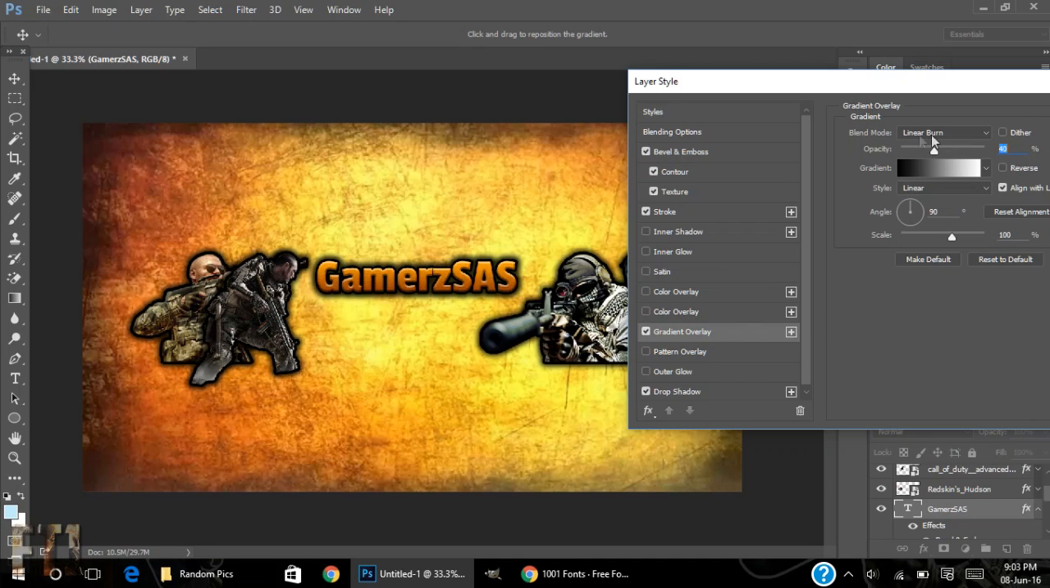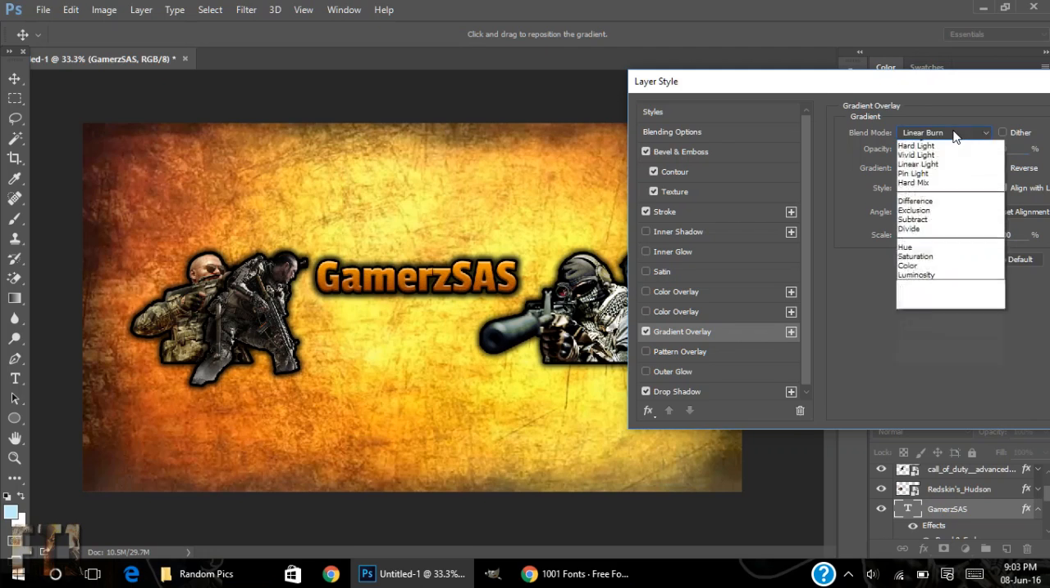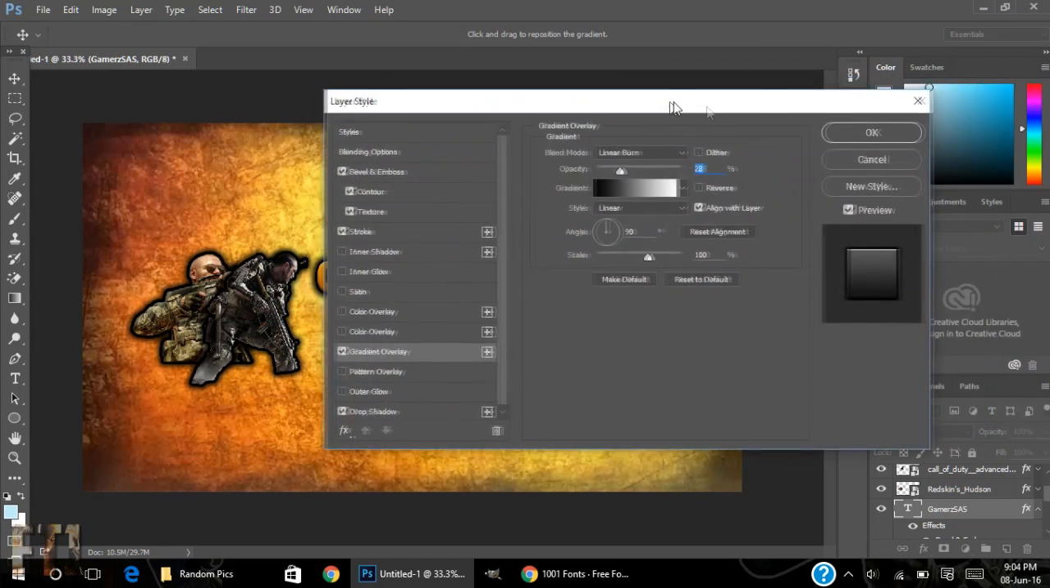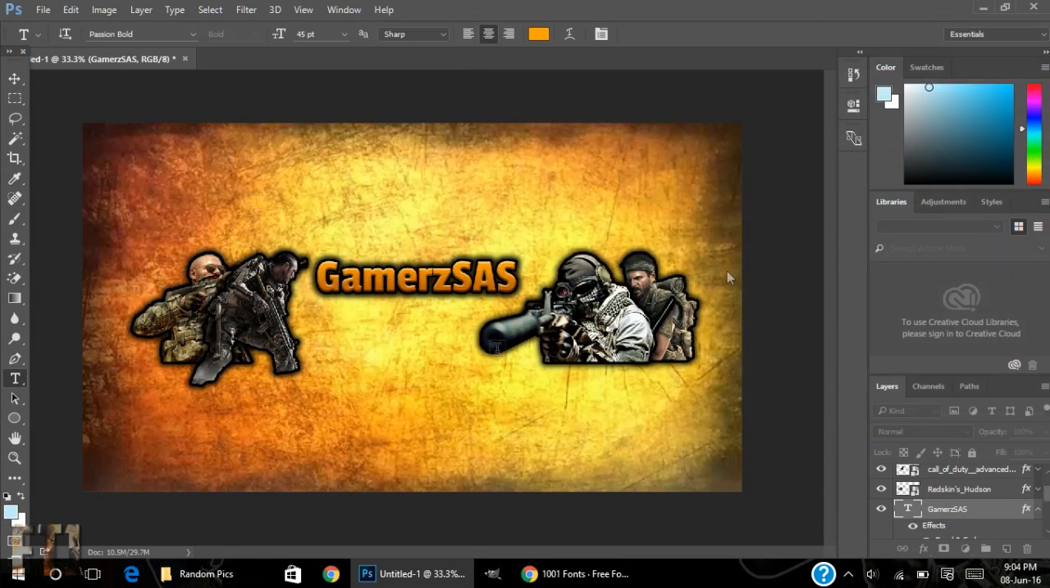Then in gradient overlay, make sure this is in linear, and blend mode is linear burn. Then just make it so how much ever you like it, just play around with these numbers and bring it to the style that you like the most, and I like that pretty much. And let's just hit OK.